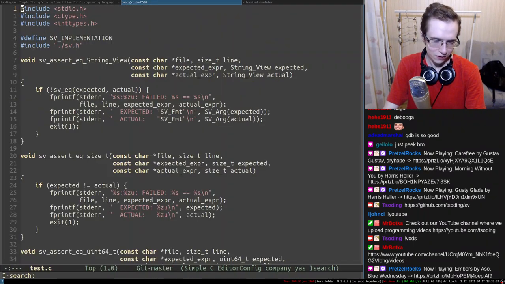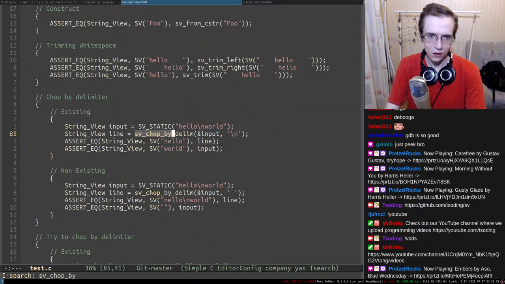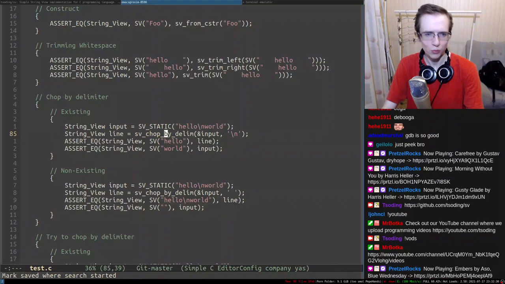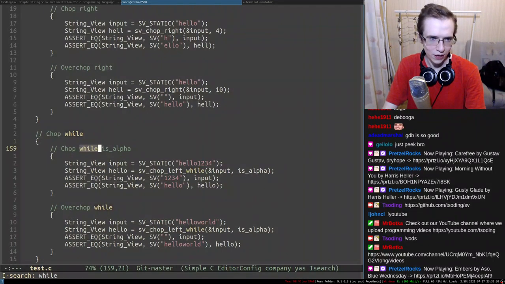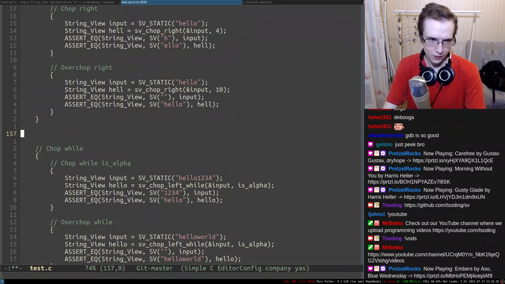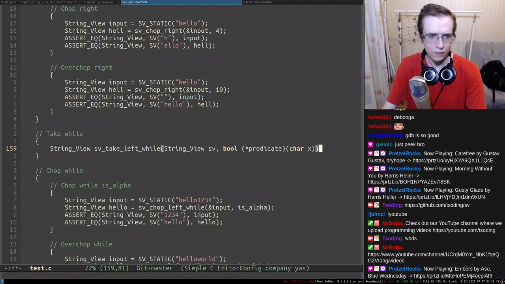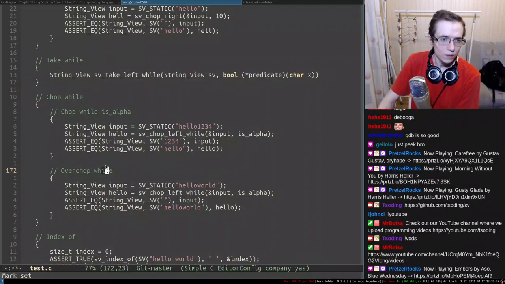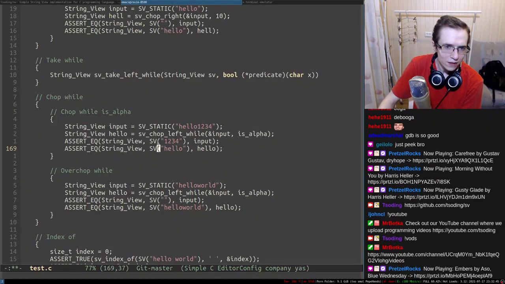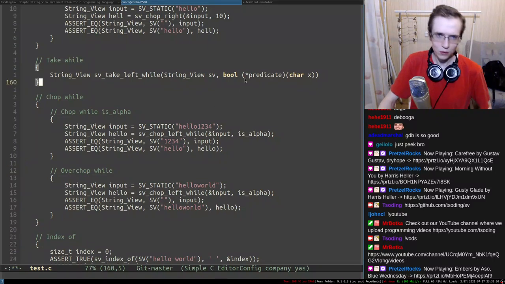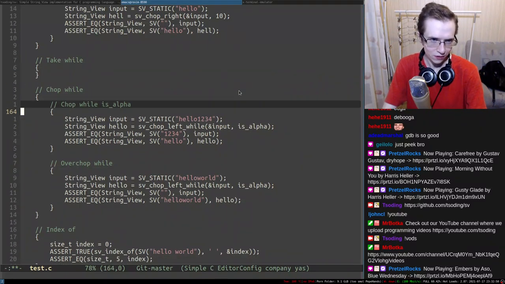Let's go into the tests and find a switch chop while. Do we even have chop while? We don't even have a chop, really? Where is the chop while? Oh, chop left while. Okay, that's cool. So let's introduce take while. So chop while is alpha. I suppose I can steal these unit tests, right? Just steal them and see how they work.